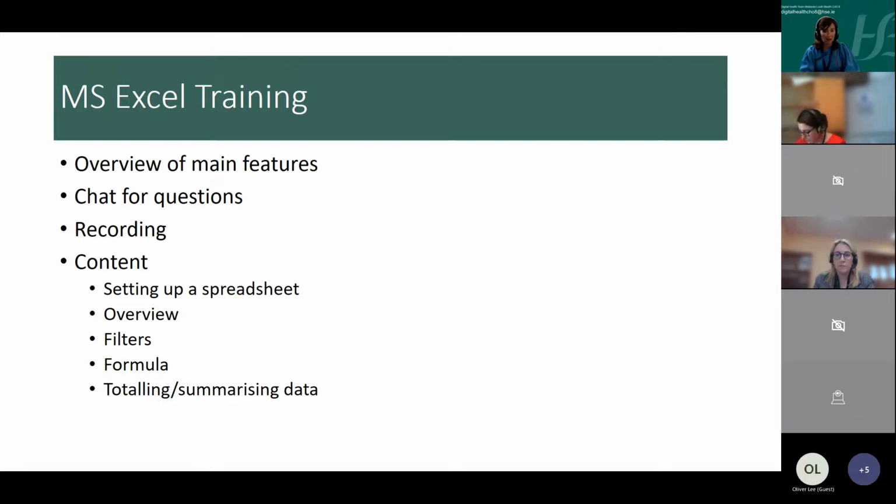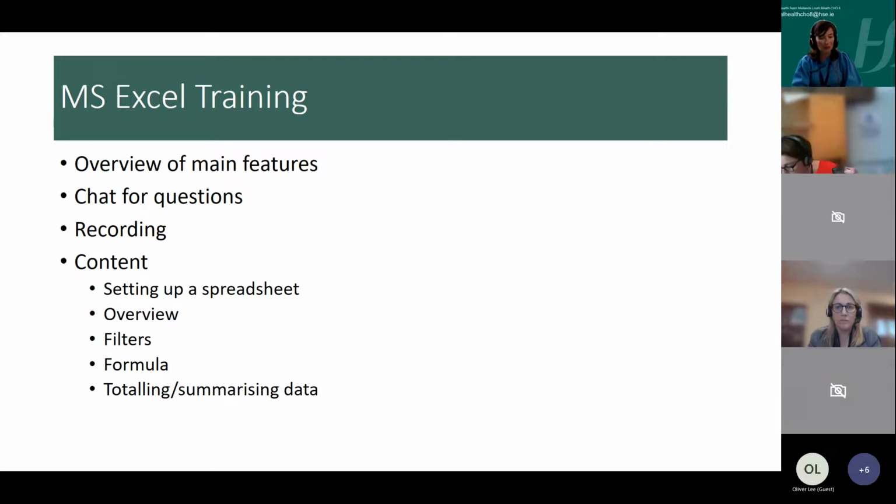The content we'll be covering today is the basics of setting up a spreadsheet properly, and lots of tips and tricks that you probably didn't realize if you haven't done formal training around Excel. We'll go through an overview of the main features. We'll be looking at filtering, formulae, how you subtotal between sheets, and giving you a good overview of what we can do in Excel.